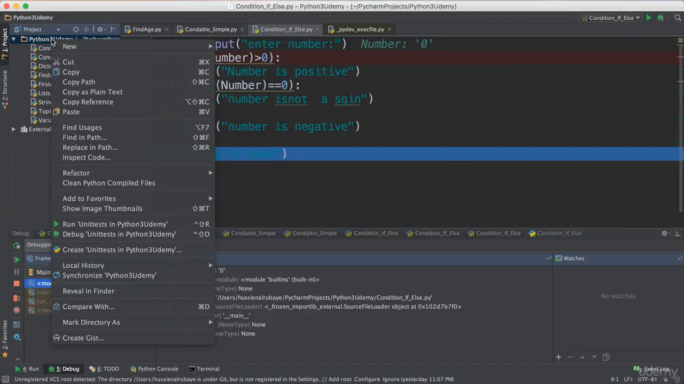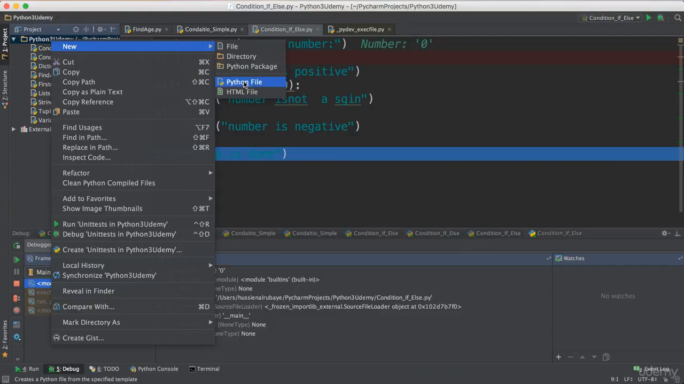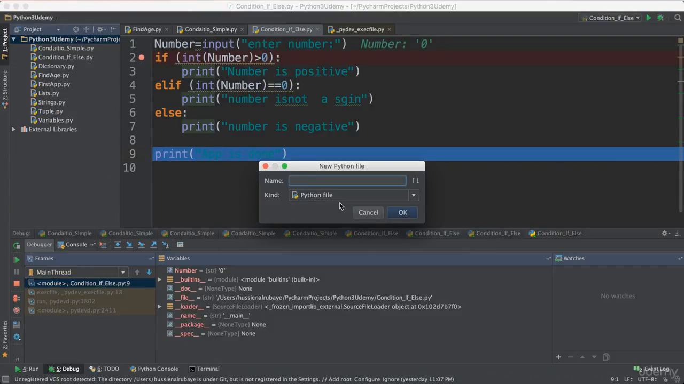So I want to give you another example about if else, to make the code clear for you. So I will say condition if, or if whatever.